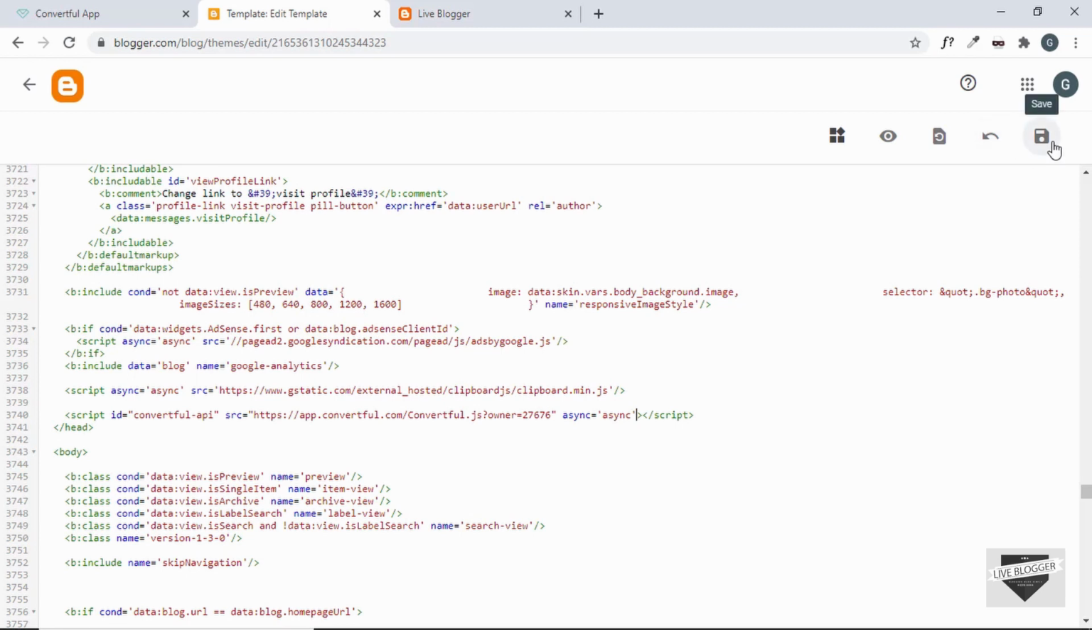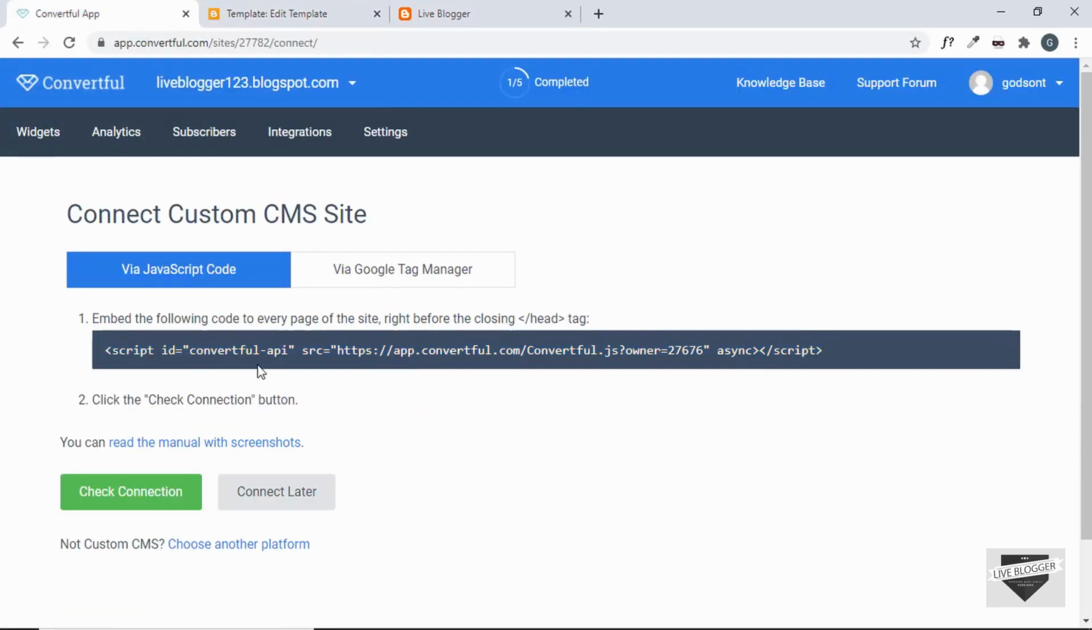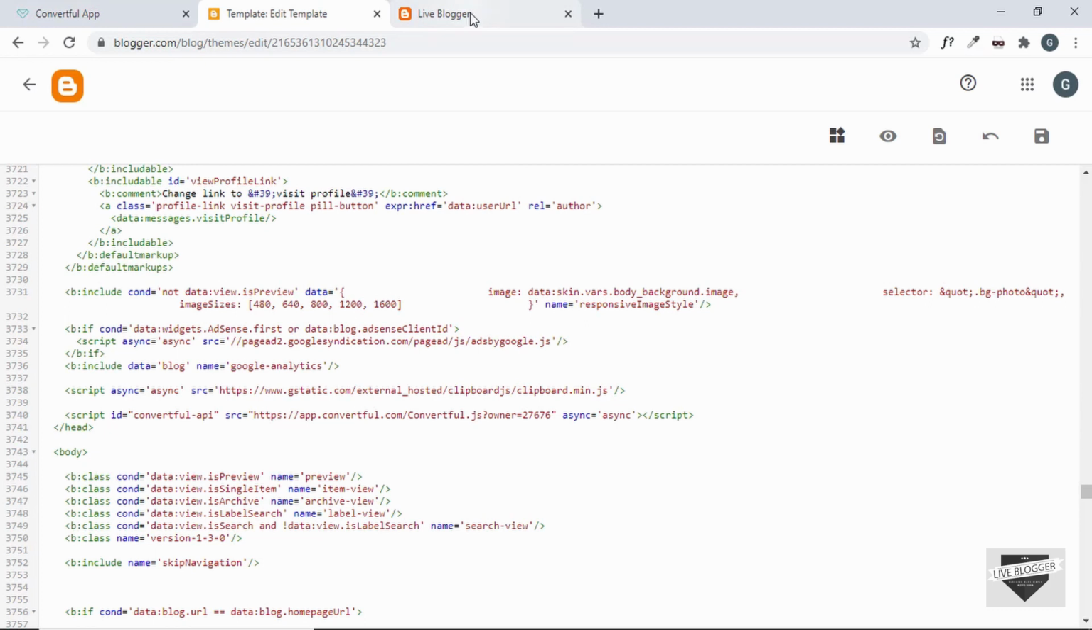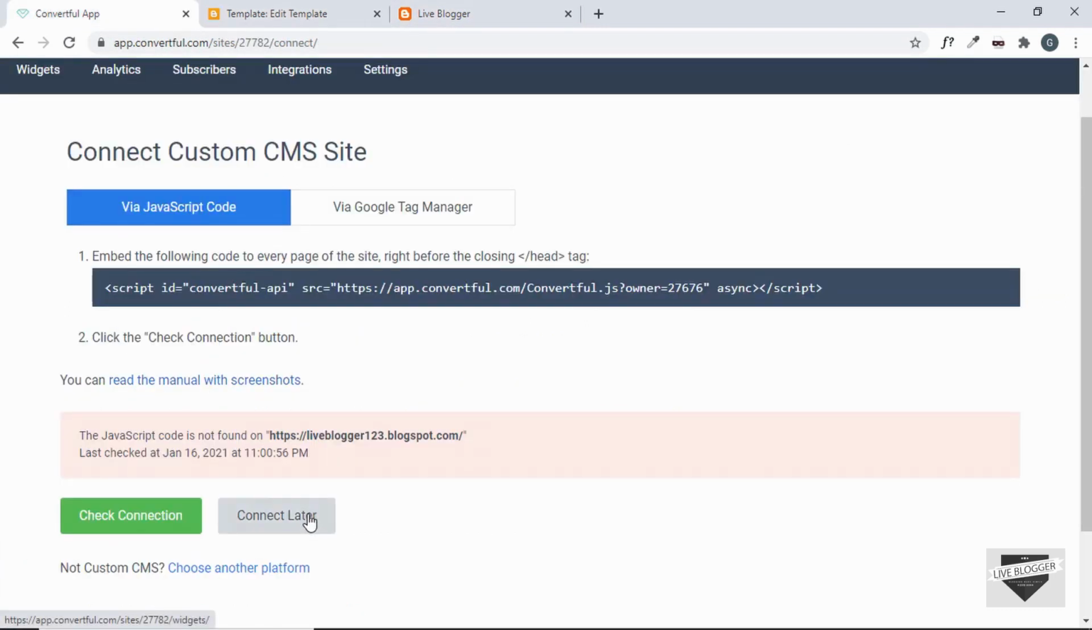Now let's click on save, and let's go back to Convertful, and then you can go ahead and check the connection. If you have any problems, you can read the manual over here. Sometimes the check connection doesn't work, but let's try and see whether it works. And we can see that the check connection is not working right now, but the code has been added, so the email subscription box should work. So let's click on connect later.